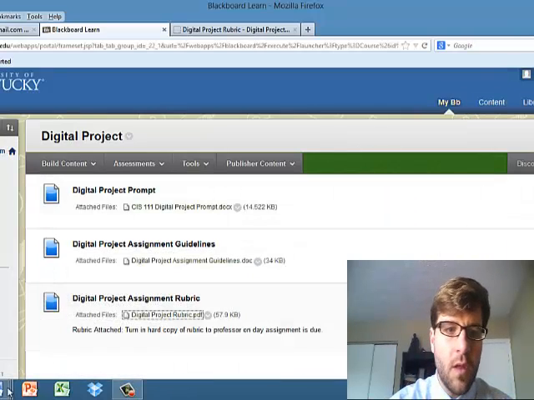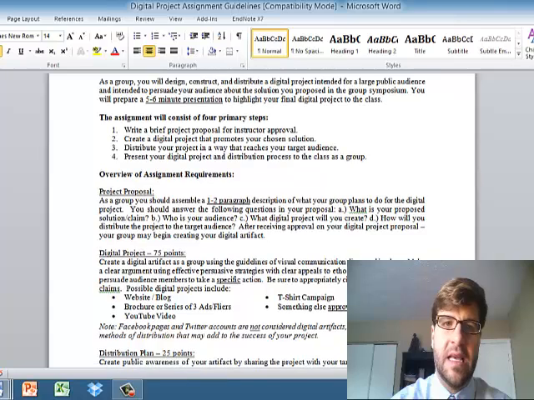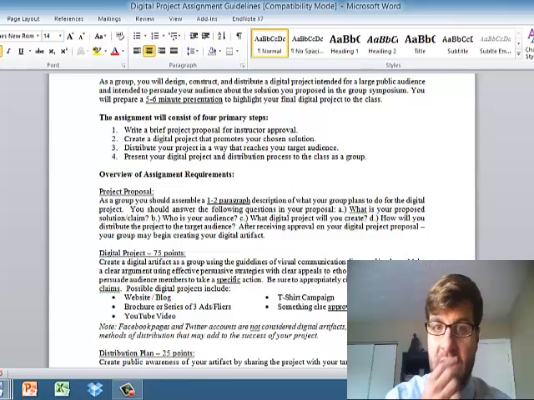Now, the assignment guidelines are a little more in-depth. So ultimately, the assignment will consist of 4 primary steps. First, you want to write a brief proposal. When you meet with your groups, that's what you're going to do. You're going to write a brief project proposal about your digital project.